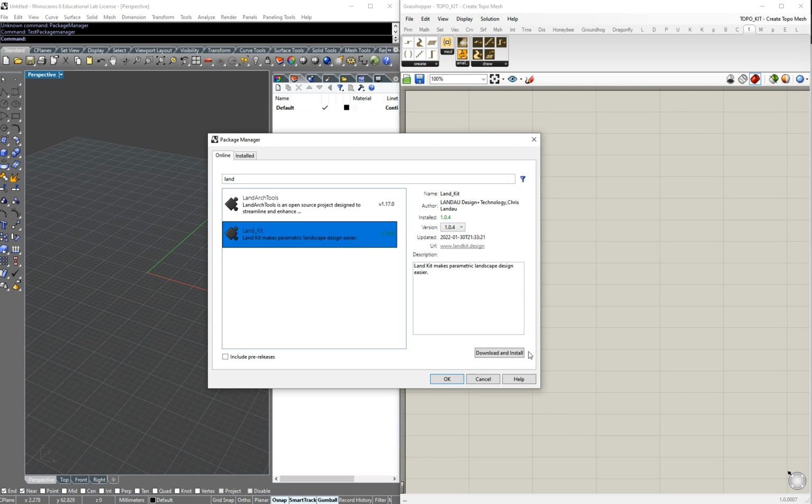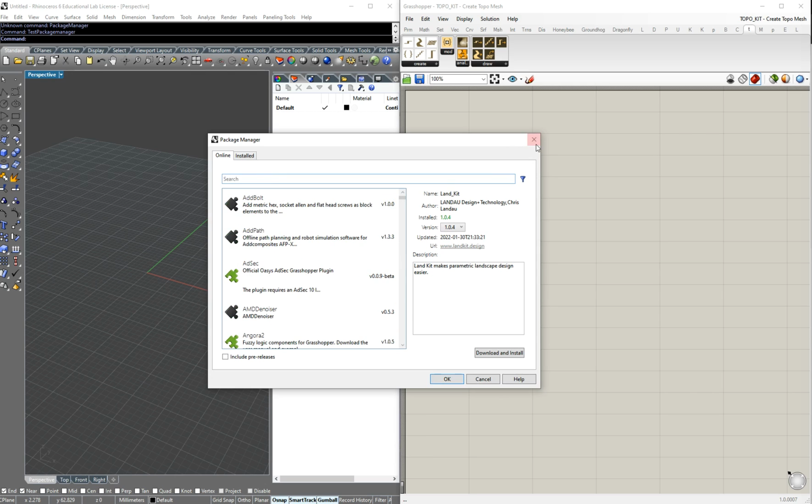So if you click on LandKit, you click on download and install, and you can choose the version. Obviously, I installed already the latest version, the 1.04. And it's already there for you. Once you download and install it, you just click OK. There is another one, Land Art Tools. Look, it's very interesting that you can find them here now, and it's straightforward.